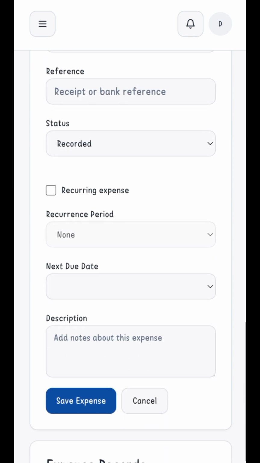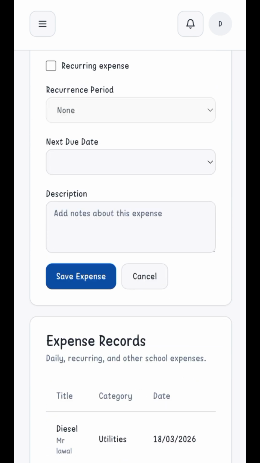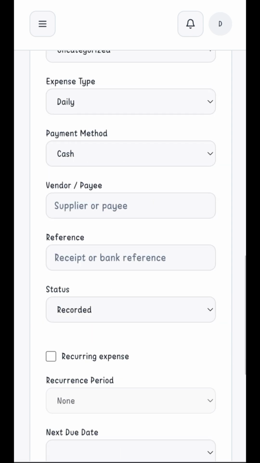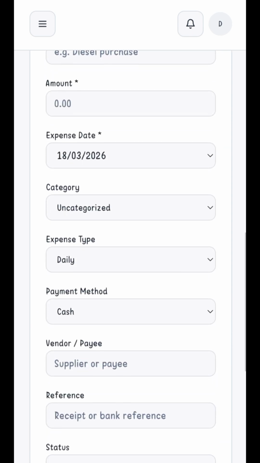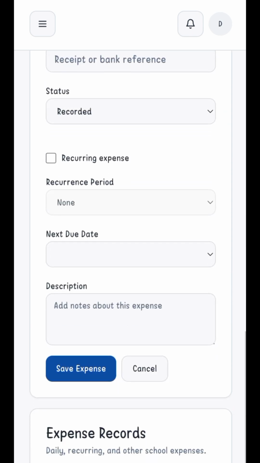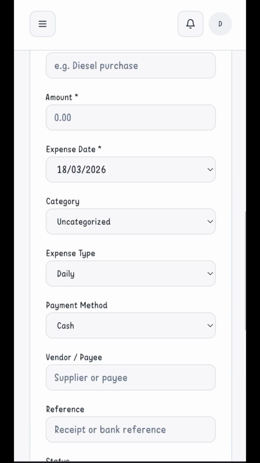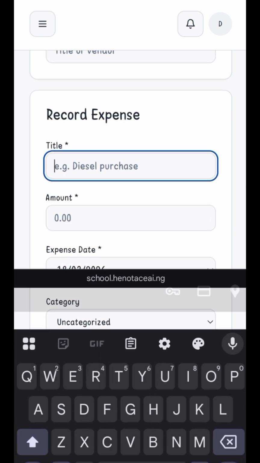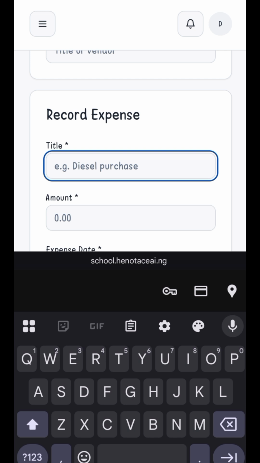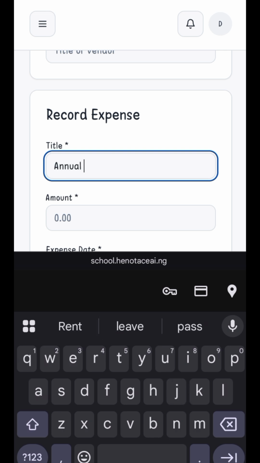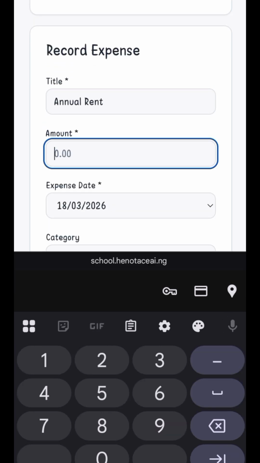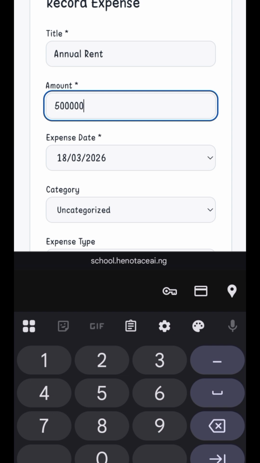So let's add another expense, maybe an annual rent, for example. Our rent is an expense. So we can add the rent and check how much we are paying per year for rent. So we start by clicking on rent. Then under rent now, we're able to write the amount that we are actually owing, which is yearly, let's just give an example, 500,000 naira. Then we have the category, which is rent.